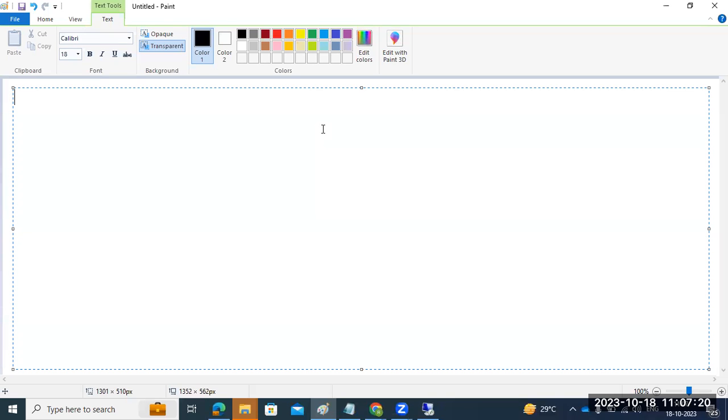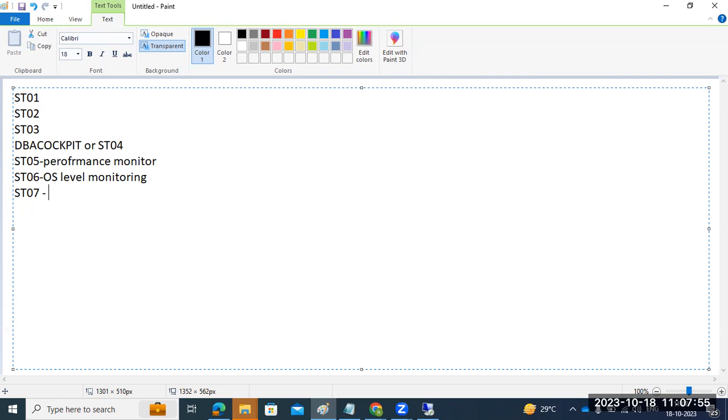So we are in the middle of discussing the SAP performance transaction codes. ST01 we discussed, ST02, ST03, DBA cockpit or ST04 we discussed. Then ST05 we have to discuss, then ST06. ST05 is the performance monitor transaction code. ST0C is the OS level monitoring. Then ST07, application and user distribution. So these are the transaction codes left here, right?